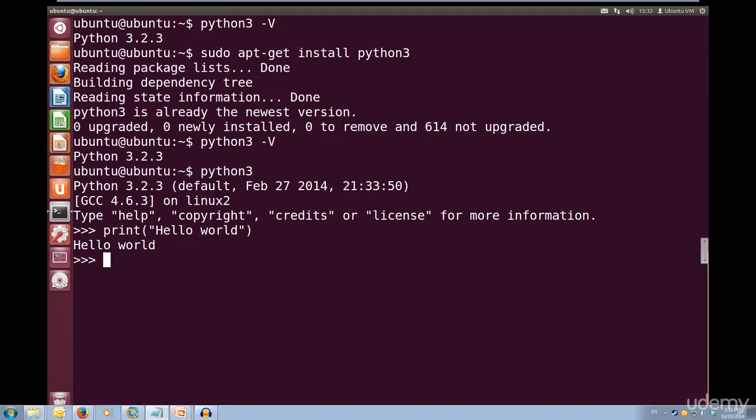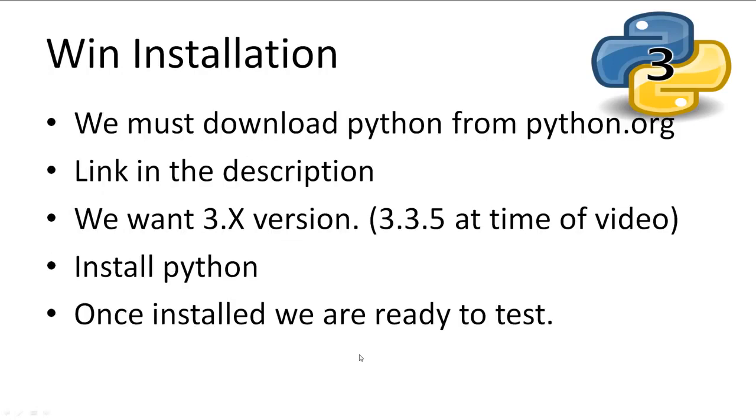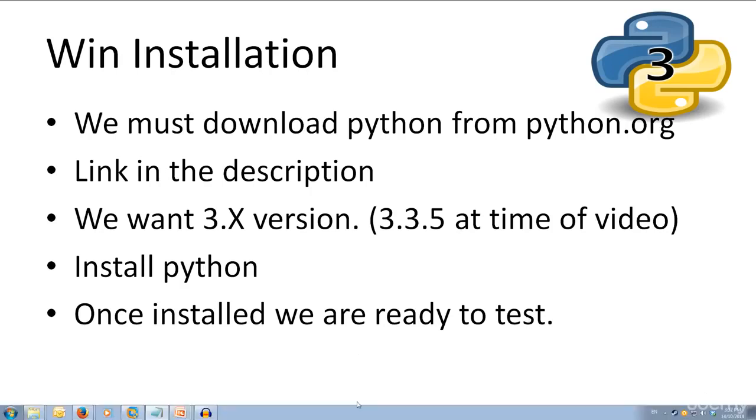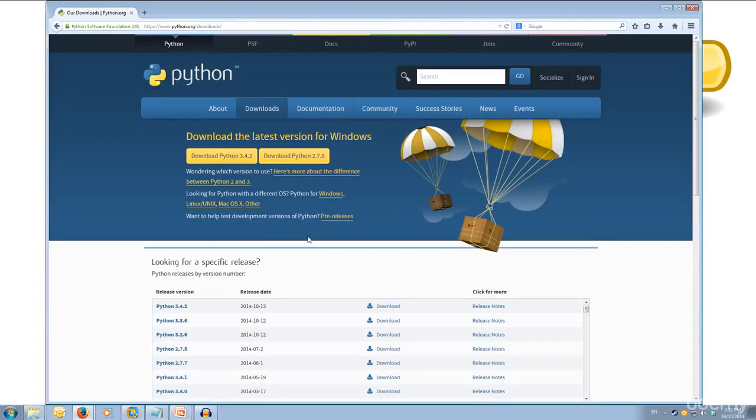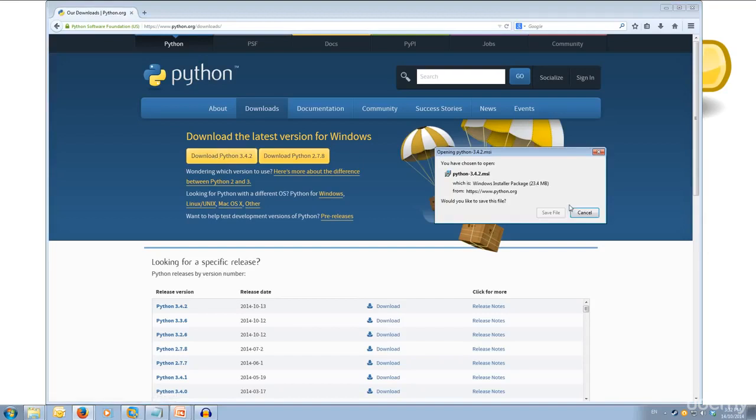Now if you're running Windows, then we need to install the Python interpreter. We can get the Python interpreter binaries from the python.org site. A link to python.org is in the description. We'll go to the download page and we want Python version 3.x something. Now we've got two buttons, Python 2.7 and Python 3.4. We want the Python 3. So we click on download Python 3 and it'll ask us to save, and then we can install it.